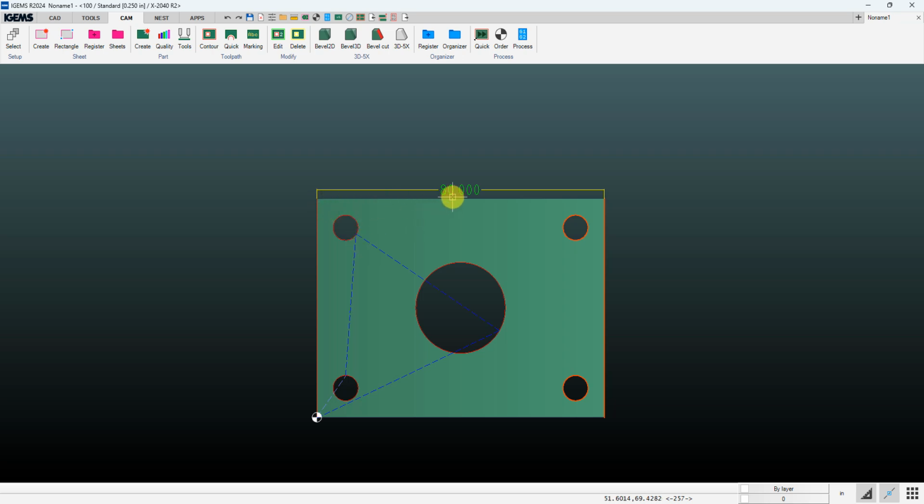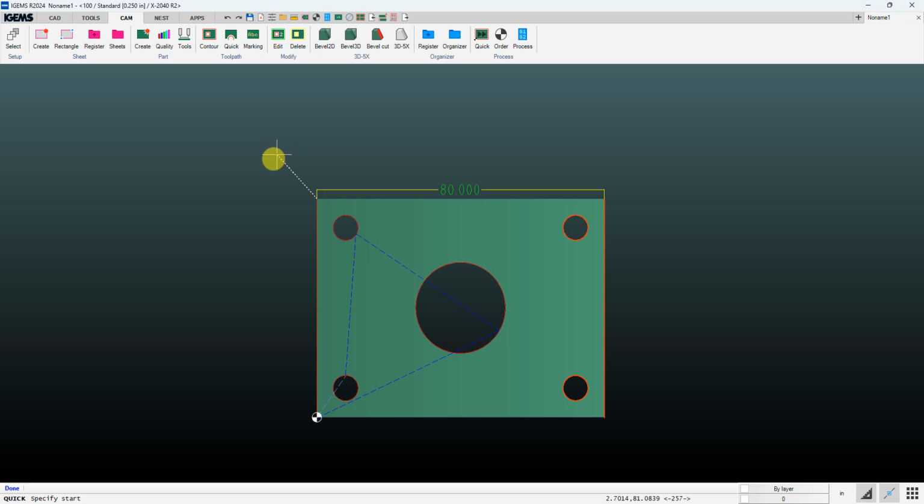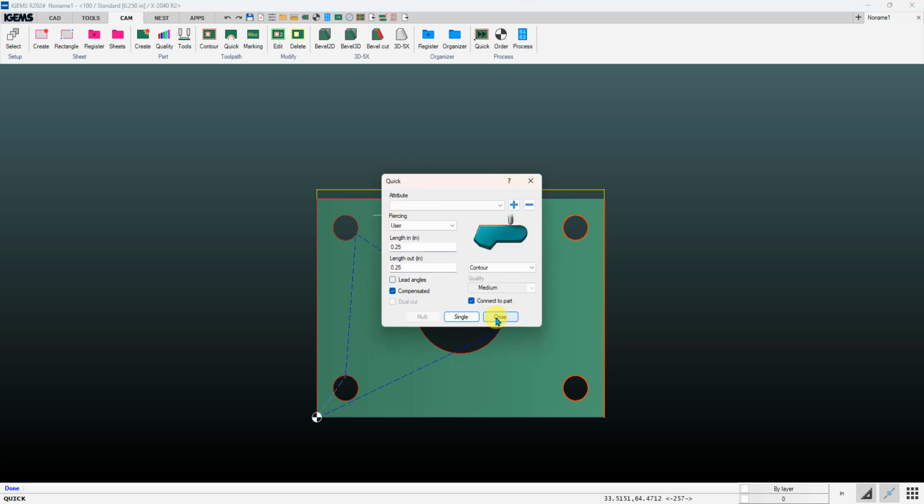And we'll do the cut across the top. So basically go halfway across with head 1 and then simultaneously be cutting the other half of it with head 2. So back to our quick command. And we'll do our single again. Start point, I'll left click here. End point, I'll left click on my midpoint here. This is what I want to cut. So I left click when that's highlighted. And then enter. And close.